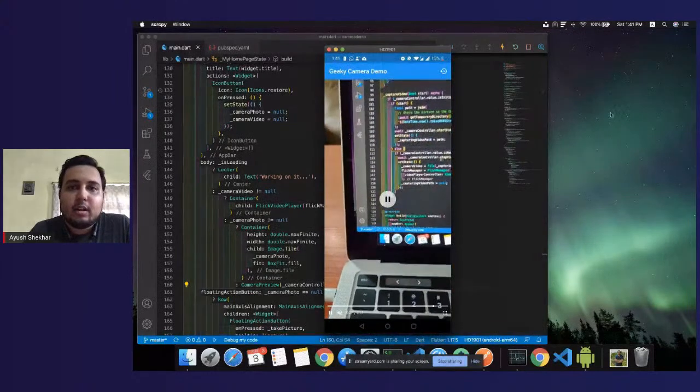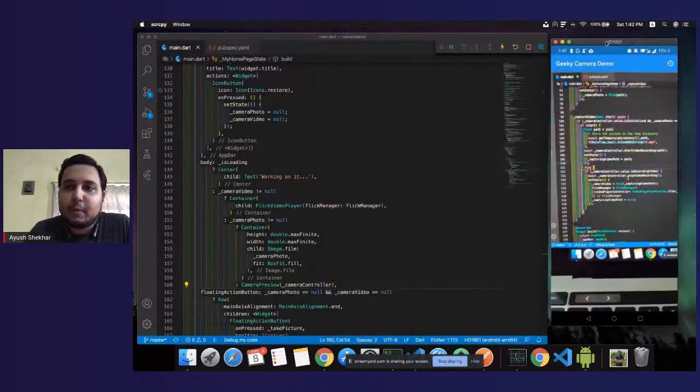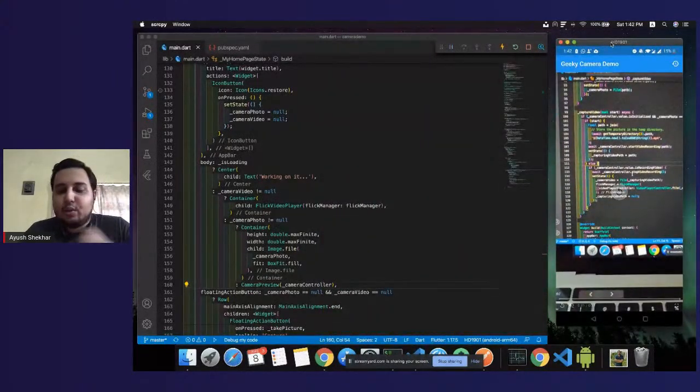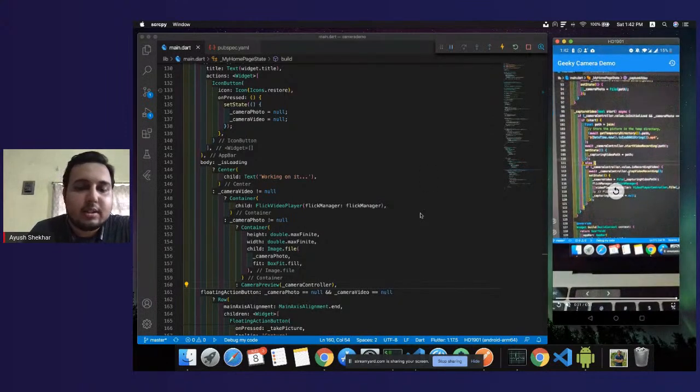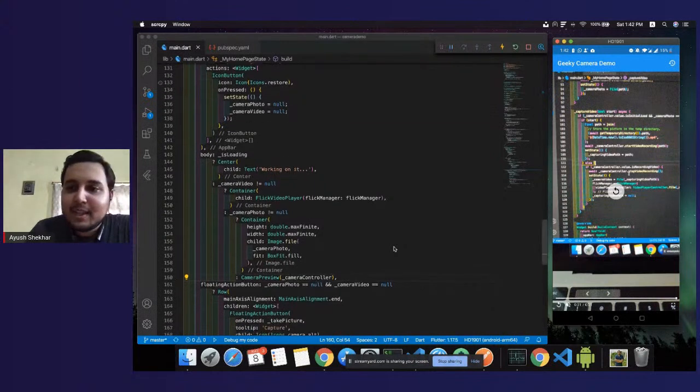If you were building a video player controls yourself, then you would have noticed how difficult it would be. I mean, not so difficult, but then you would have to take a lot of things into consideration. But thanks to GeekyAnts, we have all of this done for us. So thank you for that, guys. That's really amazing.